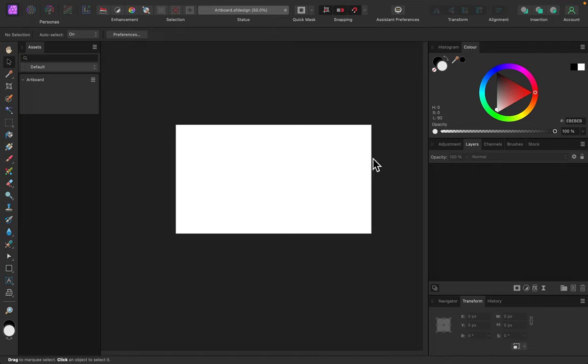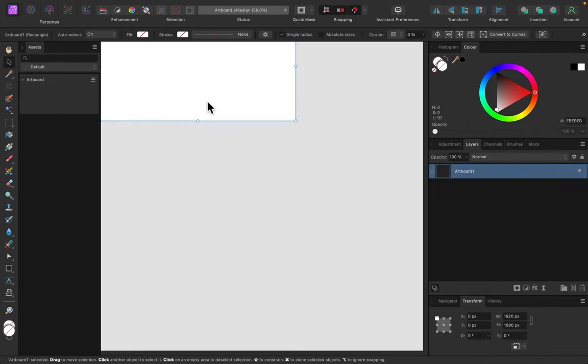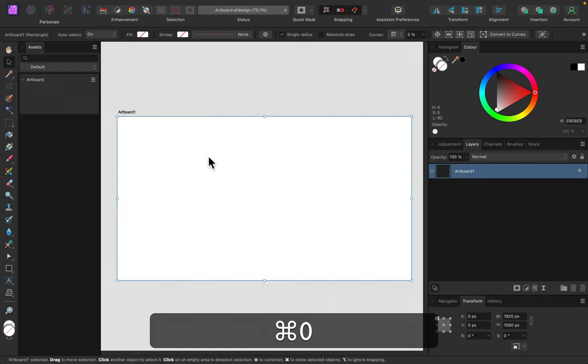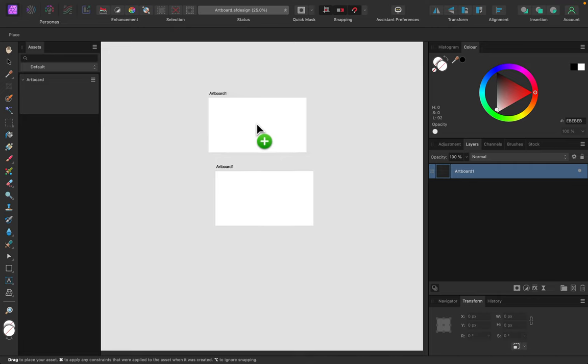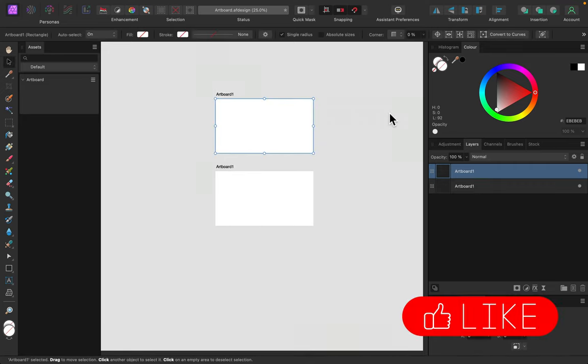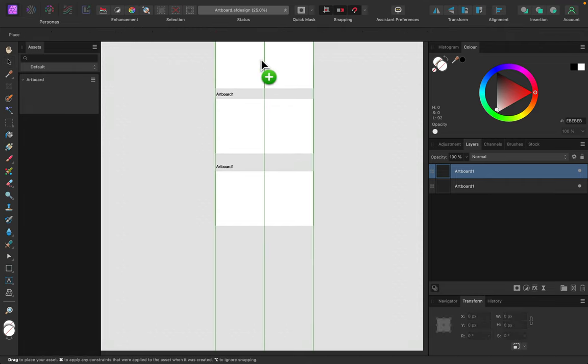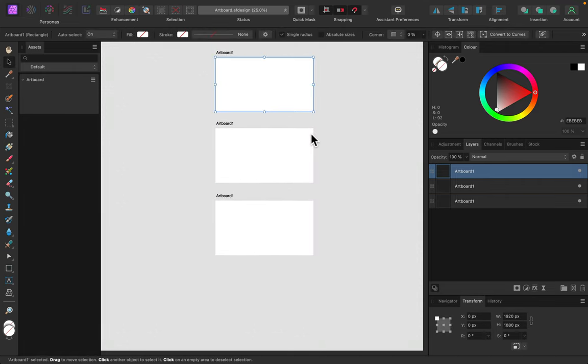Take a look. I'm right now in Affinity Photo version 2. There's no artboard tool. As you can see, I opened this asset panel that seems empty, but it's not empty. Take a look. I can just drag and drop an artboard from there. All right, and then I can do it again. And right now, my Affinity Photo document contains two artboards, or maybe three artboards, whatever you need.